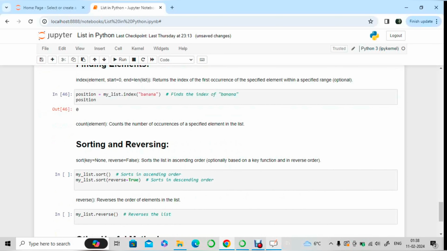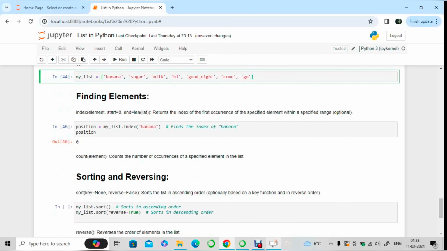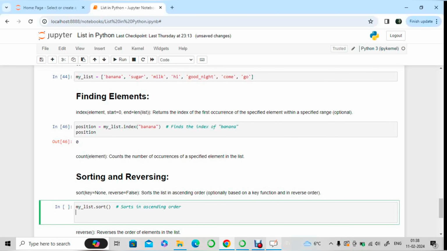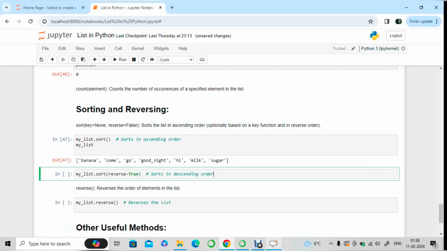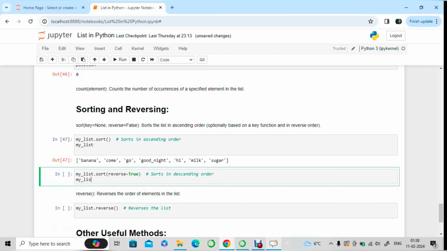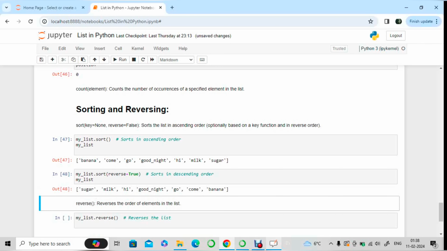Sorting and reversing. If I want to sort, it will arrange the items in ascending order. If they are numbers, then ascending order. If they are alphabets, it will be arranged in alphabetical order. So if I call my list again, I see B, C, G, H, M, S. And if I want to reverse this, I call my list and I'll get the reverse order of the list.